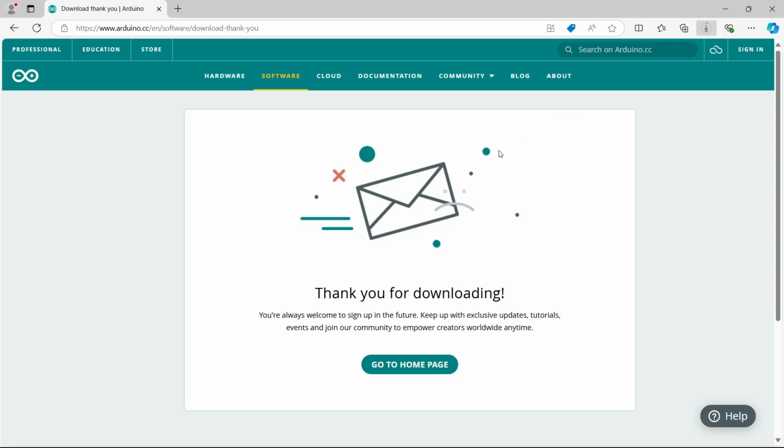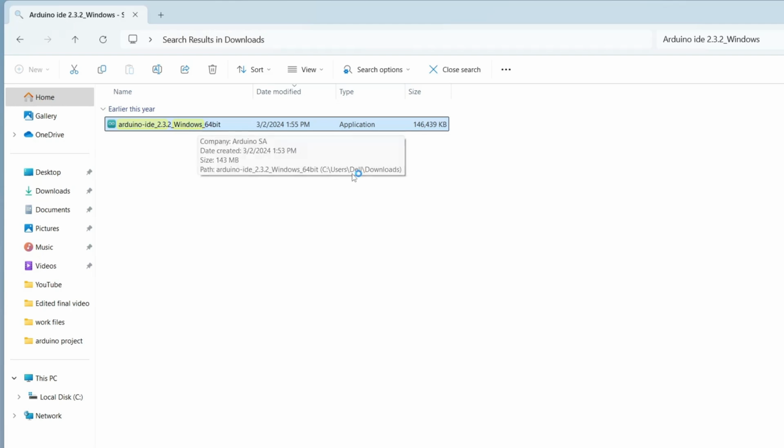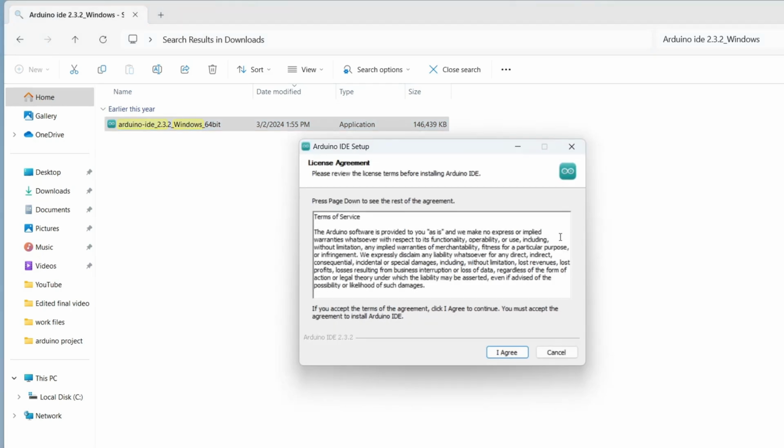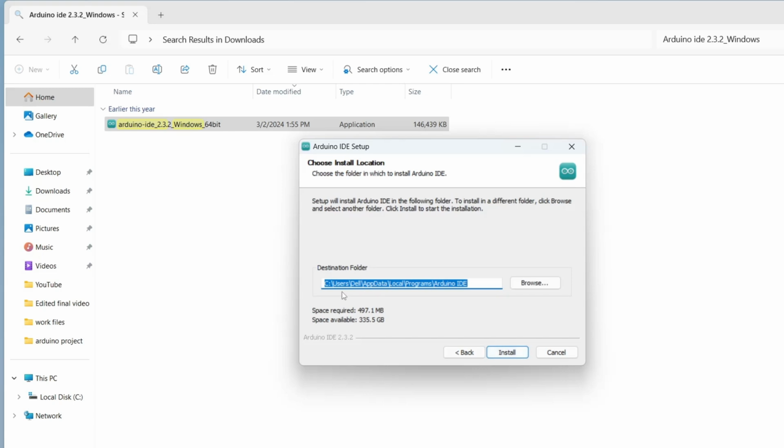Once the download is complete, go to your downloads folder and double click the installer. If you get a security prompt, just click yes. Now you'll see the setup wizard. Click next to continue, then read and accept the terms. Okay, choose the installation folder or leave it as default.